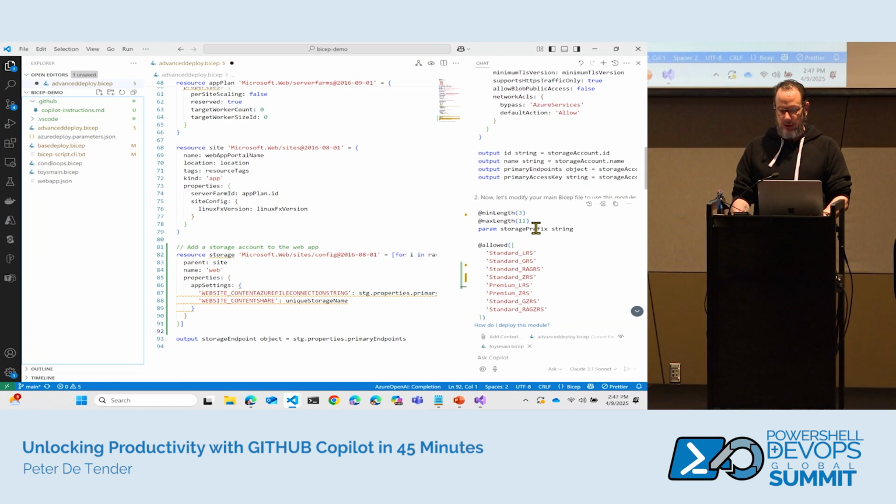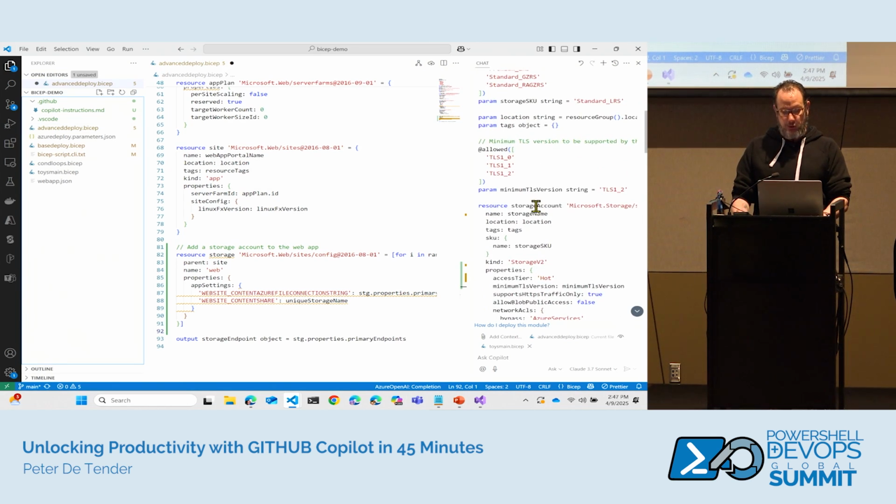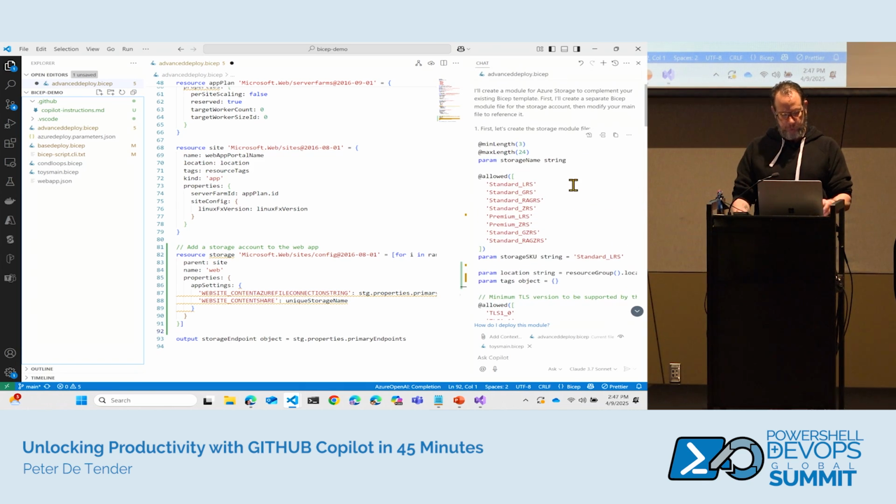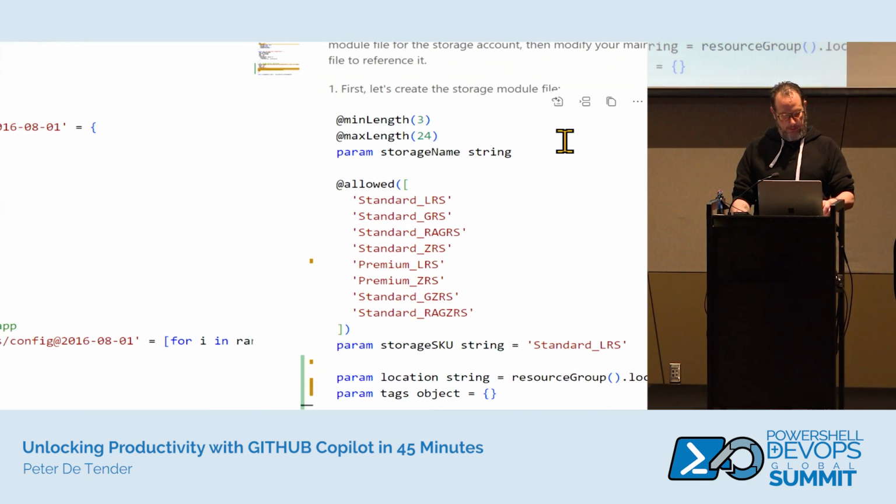Here it's providing a suggestion. So I asked for Azure Storage. I didn't provide any details, and it's providing me a suggestion. Well, now from here, I can take the next step, move it into the file, insert it.